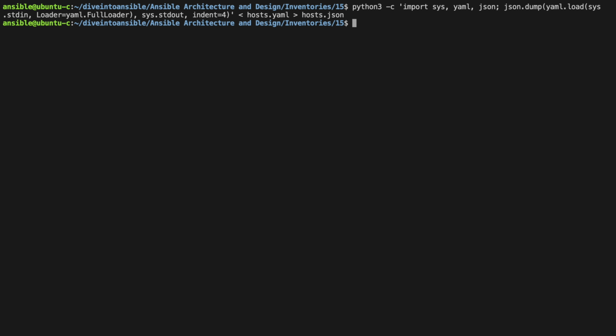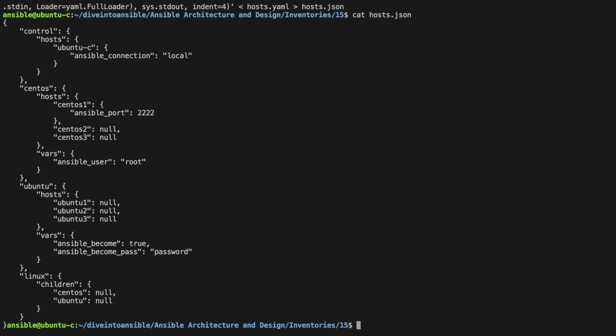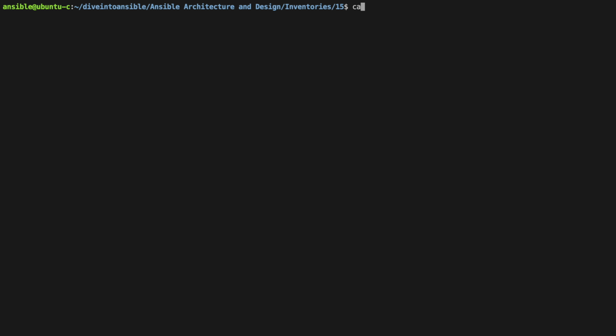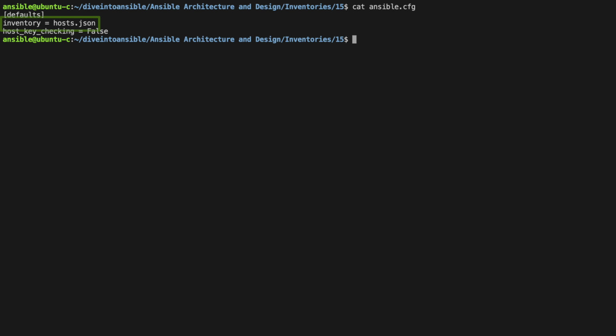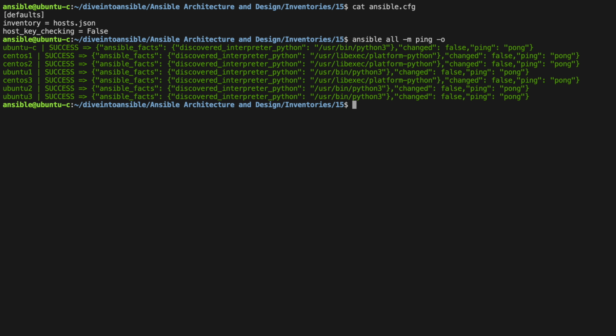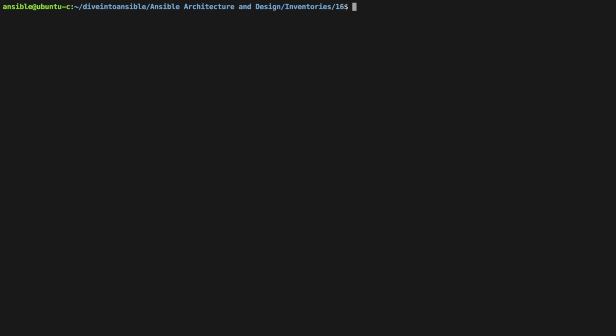Let's take a look at our file. JSON is a lot stricter than YAML, and you'll note that the hosts have to be defined as null values. Lastly, the Ansible config is updated to reference hosts.json. And again, if we execute our ping, our inventory as a JSON file is still working as expected. And here we've put our Ansible config to point back at our standard host file.